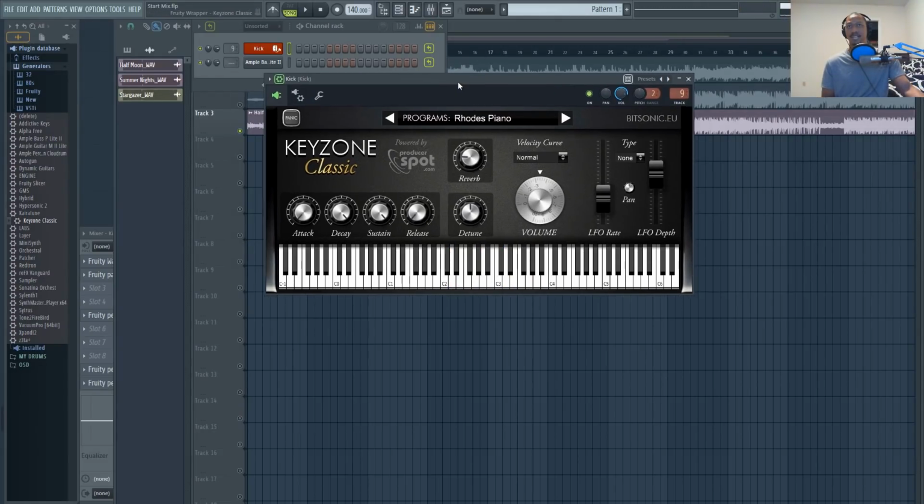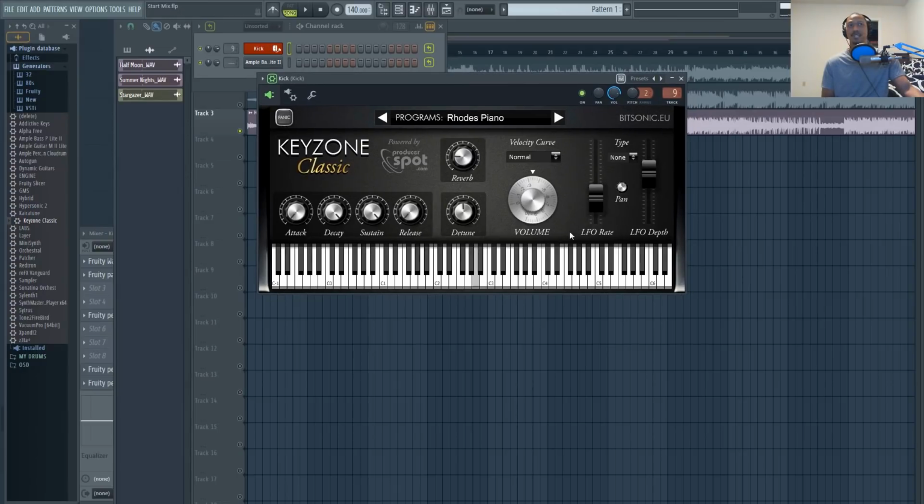So if you combine that with a little EQ, maybe some saturation plugins, and different reverbs, honestly could be a go-to piano even compared to some of the paid ones.